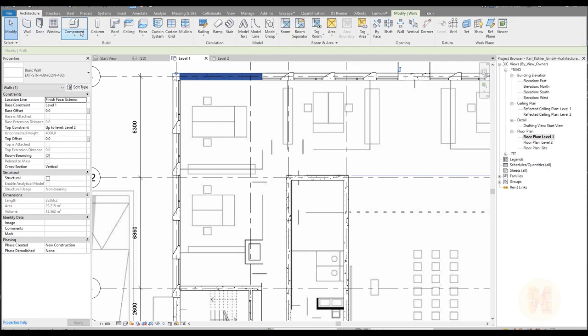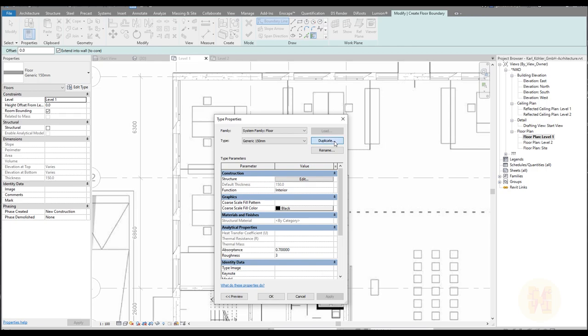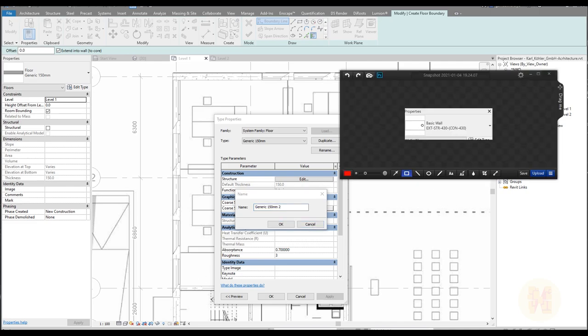Let me go to the architecture, floor, generic floor, duplicate it, and here is the name. Or we can just rename it if you want. We will just rename it. As you can see, the basic wall. So here is, as you can see, the floor. And what is that? This is structure walls, or it's not wall, the floor. So how will we call it? We will call it the structure wall.